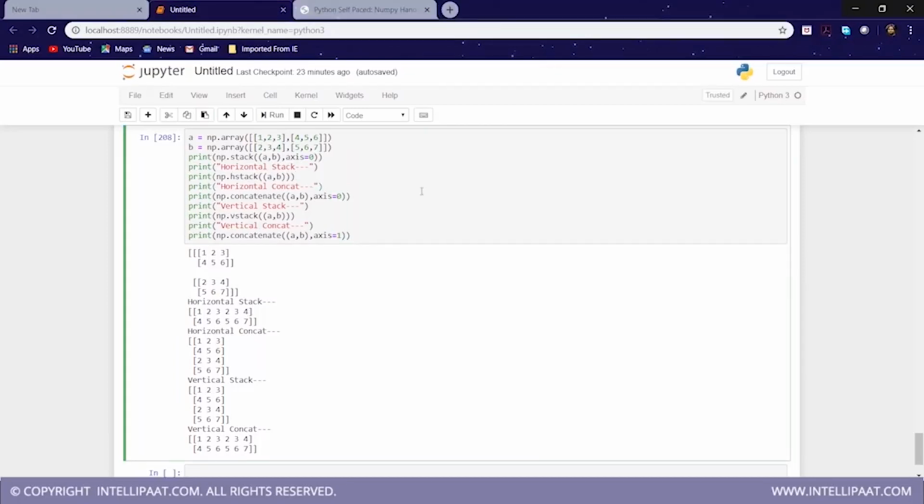So for stacking, the stacking will be along the axis which it is currently working on, and for concatenation they will be concatenated on the same dimension. So that is the difference between these two.